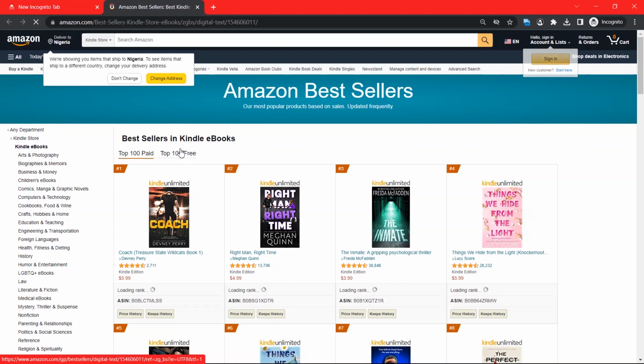But before you do that, you have to change your address. You can see Amazon asks us whether to change our address or not. Now I am in Nigeria, I live in Nigeria, but I want to sell my books to the US market. That means I have to make my browsing experience like someone from the US so that I can see things that people in the US buy and also make research based on that.